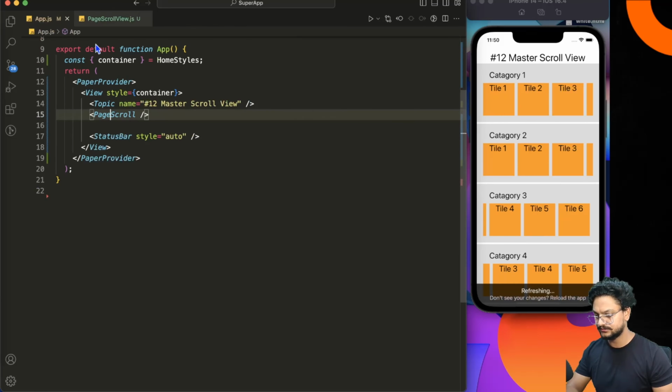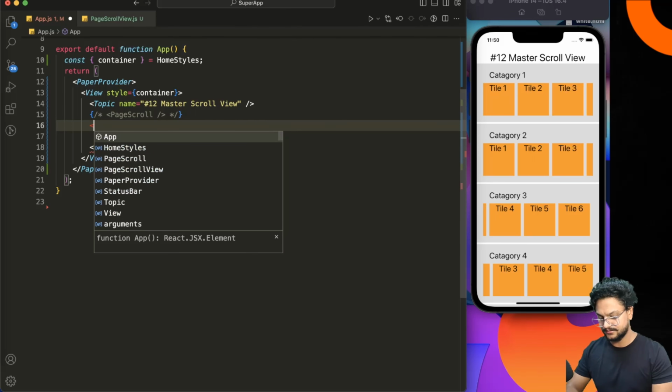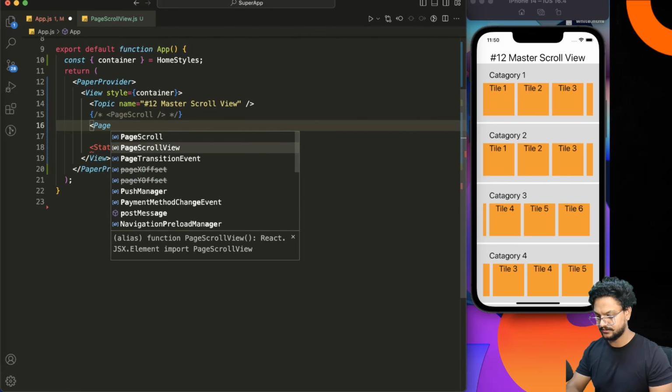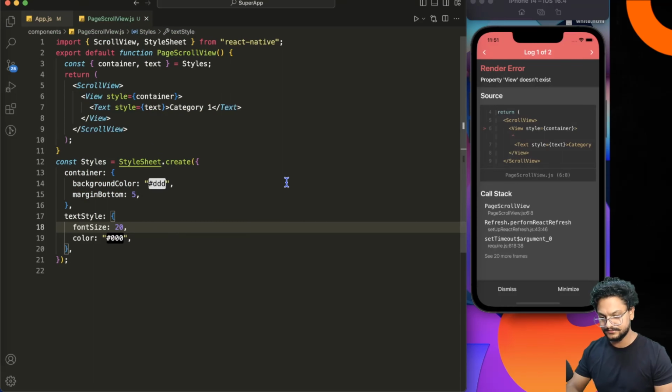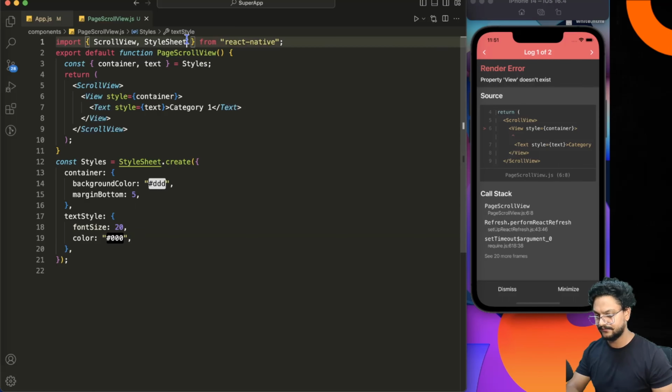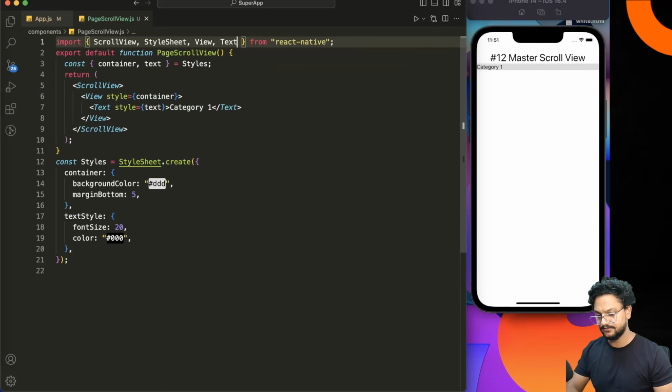Now it's time to start displaying our page. So I'll just quickly comment this out. We'll start using our own component, the page scroll view. Okay, great. So we have a couple of errors. Let's find out what these errors are. You see the error is like property View does not exist. That means we have to quickly import View and also Text. Otherwise you'll see one more error.